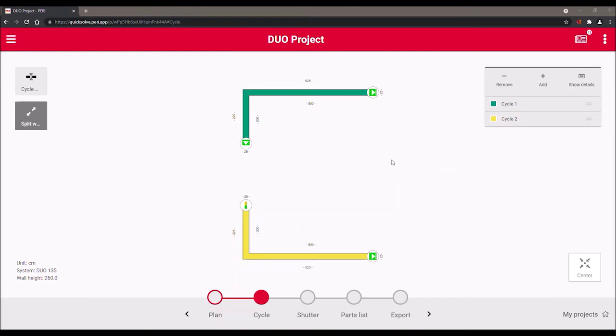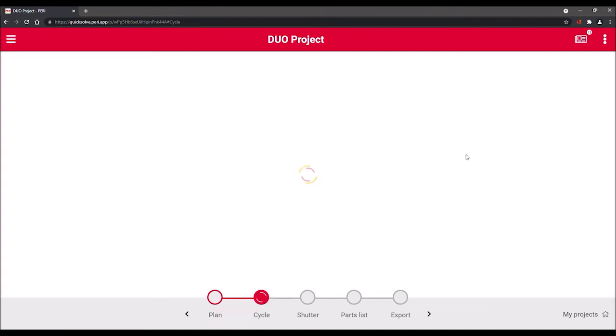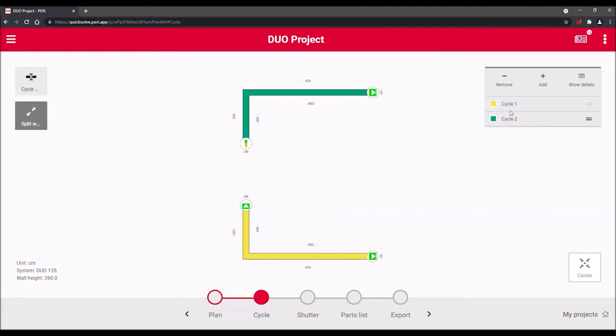With the way this is currently set up, it would pour the green wall first, and then cycle the material for the second pour, which is the yellow wall. Cycle 1 and cycle 2. If you'd like to change the order, you could head over here and just drag this into the order that you'd like. Now cycle 1 is the yellow wall, so this will be poured first, and then the green wall will be the second pour.